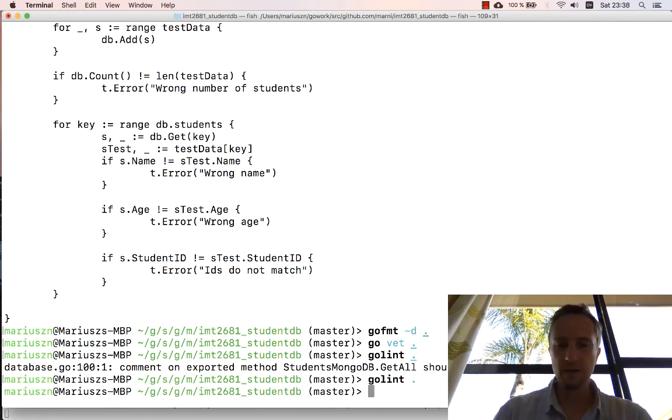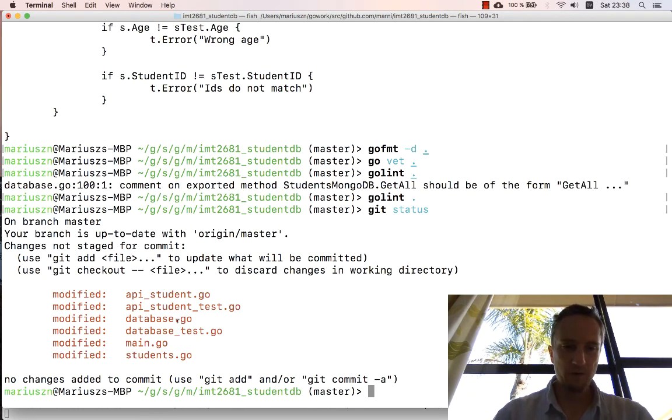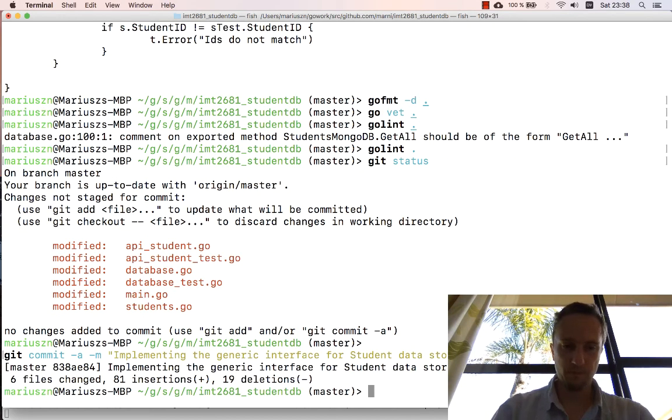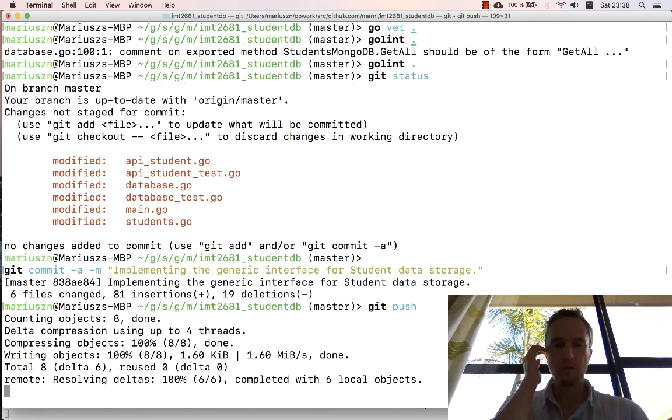I will say git status. We'll see what we need to do. We need to add those six files. So I will add them all in a single commit. So I will say git commit all, implementing the generic interface for data for student data storage. Okay, and we'll push all the changes to the repository. So that concludes that session.